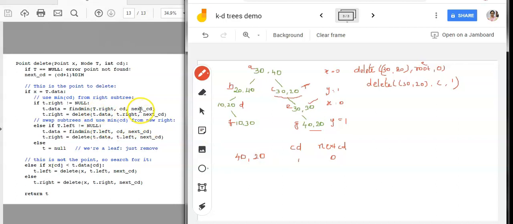Okay, this find minimum is the crucial method that has to be understood very well. So when I am searching for the right subtree, it returns two things. One is 40, 20 and as well as the root. So I am finding the minimum out of these two based on the y dimension. So I am taking 20. So this is going to be the minimum. So what should I do with that minimum? I am finding that minimum and replacing this data into T's data. So where is T? This is T. So I am replacing this data into here. So this 30, 20 now will become 40, 20, right?